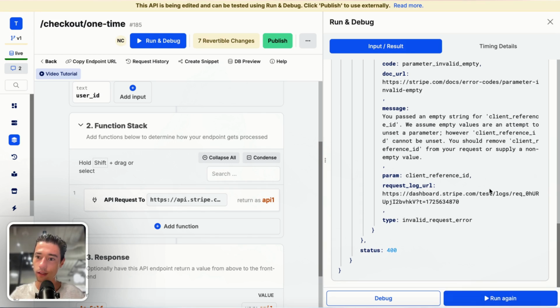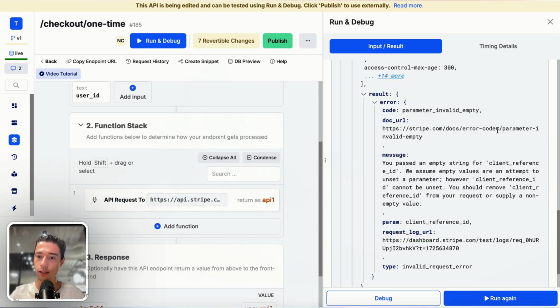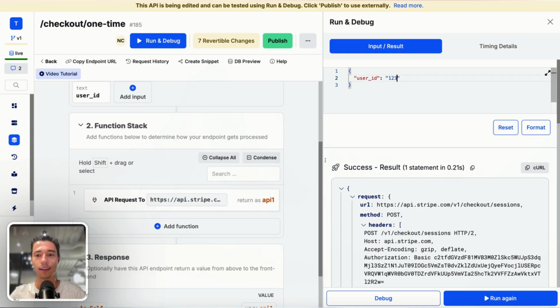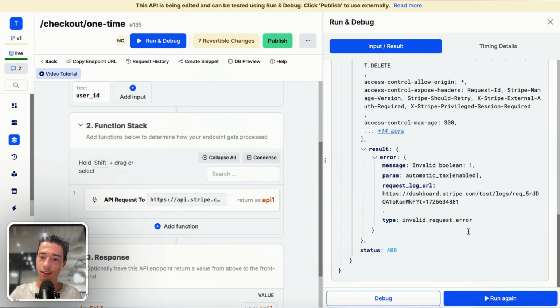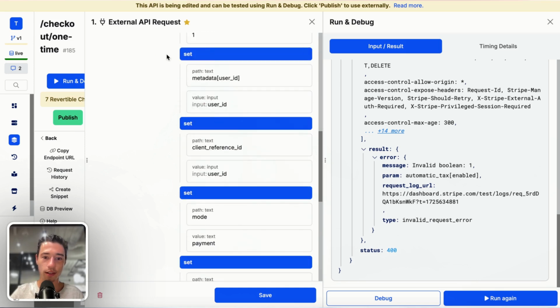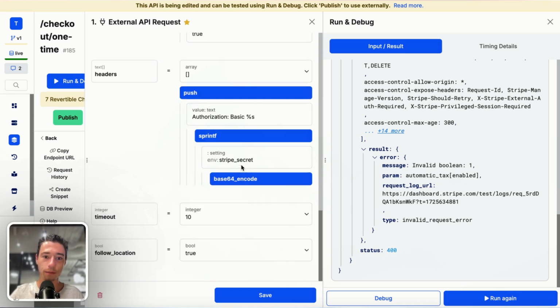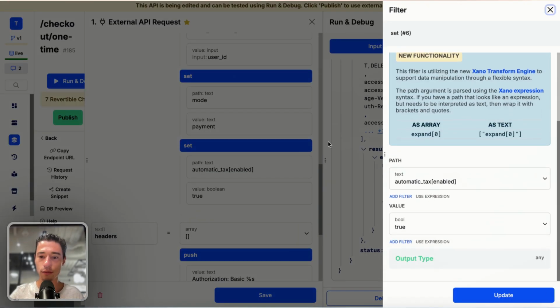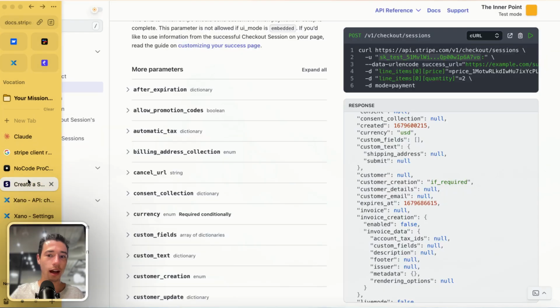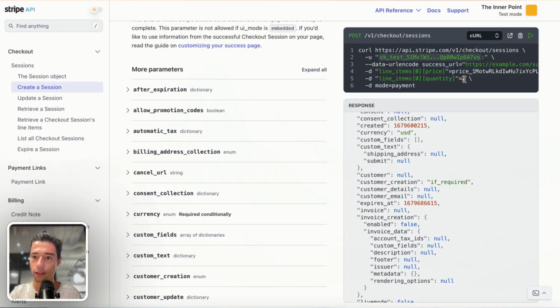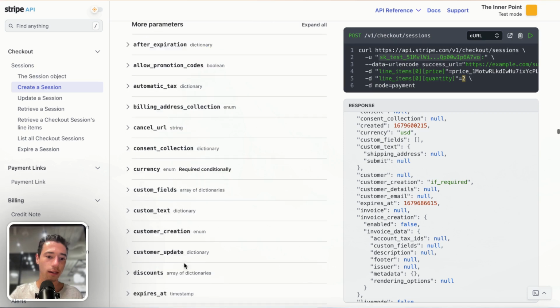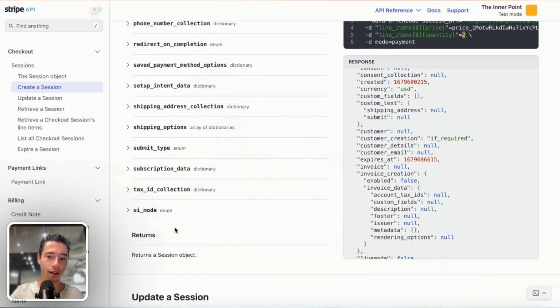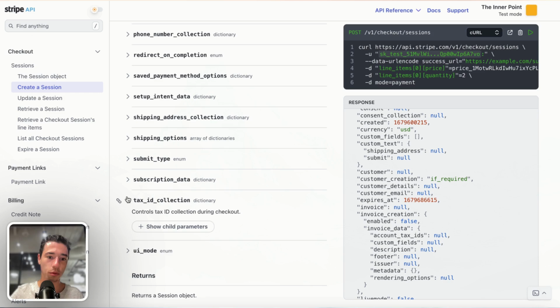And, oh, client reference, you pass on an empty string for client reference ID. Oh, I have to add my client reference ID. 123 is my client reference ID. And now it says invalid Boolean 1, automatic tax enabled. Okay. So let's look at this. How did we do it over here? Interesting. Automatic tax enabled true in the set filter. Very interesting. How in here do we pass on that information? Do we even need to add a value in there? Because it takes a Boolean.